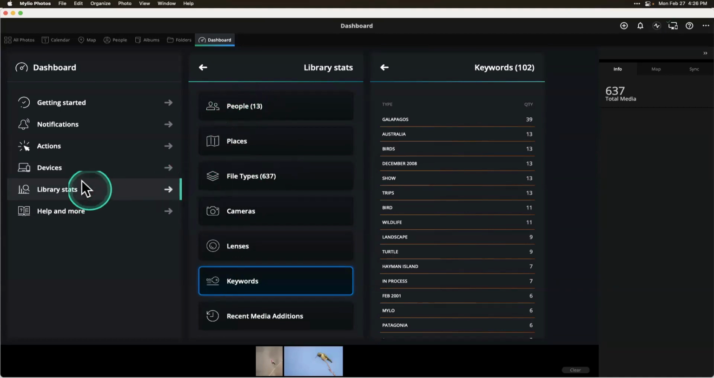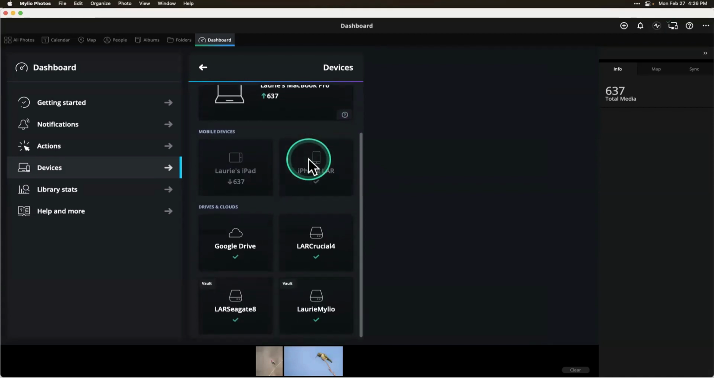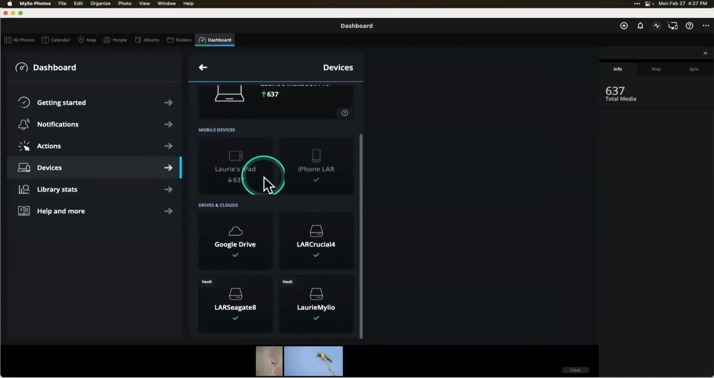So what we're going to do here, let's take a quick look at devices. For example, I've got my MacBook Pro that I'm on right now. It's got 637 images there. And you can see my other devices. I've got a couple mobile devices that are not currently turned on yet. They're grayed out. But I'm going to turn on my iPhone in just a moment. You'll see how that syncs up. We also have drives and clouds.